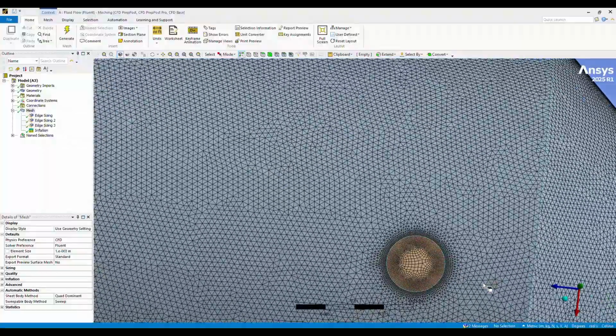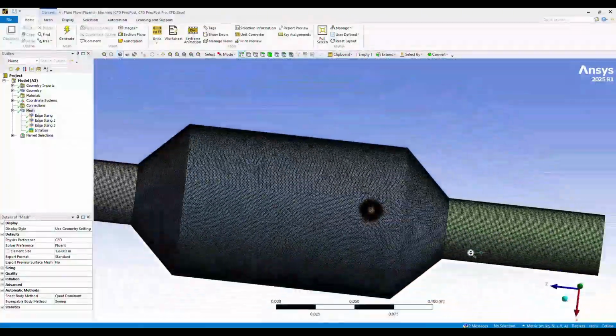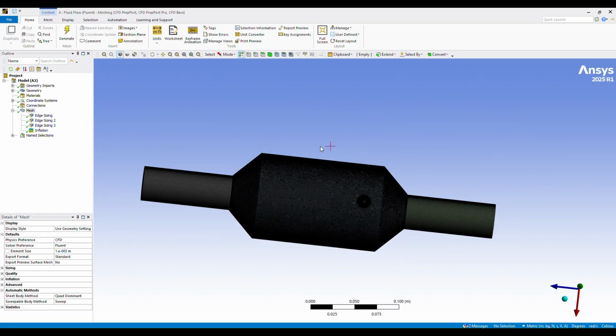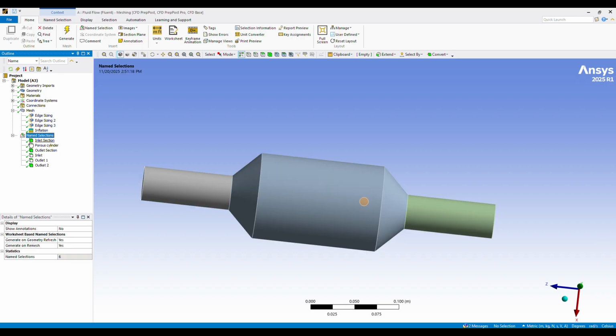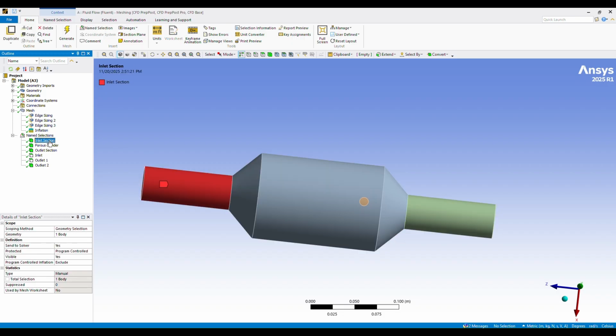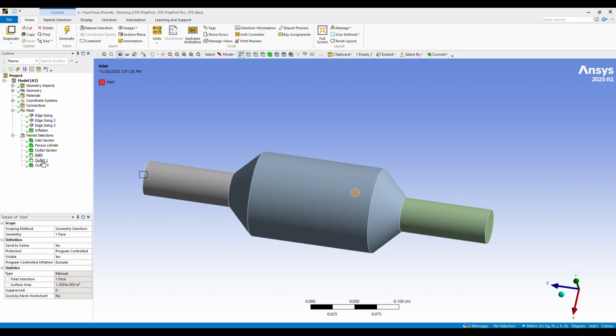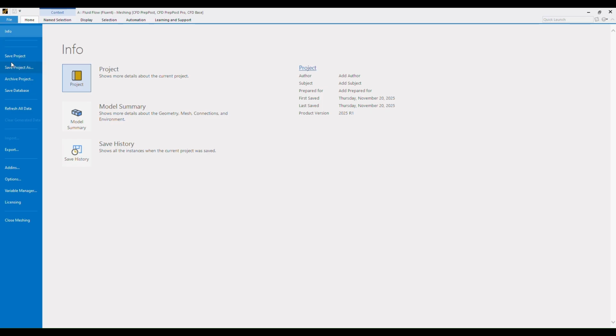So I'm taking first layer thickness. I'm naming the parts: the inlet section, porous media, porous cylinder, outlet section, inlet, and we have two outlets. I'm naming them outlet 1 and outlet 2. So I'm saving the mesh, saving the project.